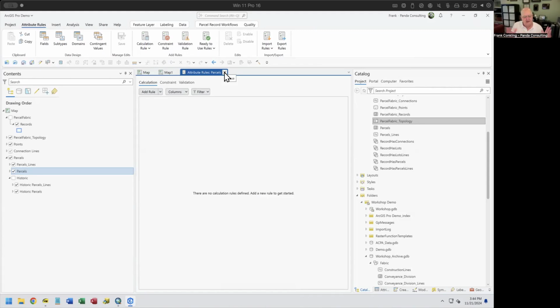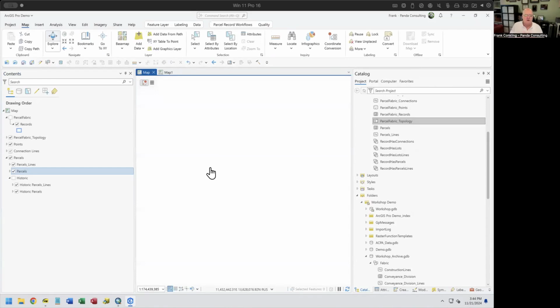Things like, I can't have a connection line that's shorter than a certain distance, or I have to make sure that my polygons are more than a certain square footage. Those sorts of rules apply some more business rules and some more rigor to the parcels that are created. Those are the types of rules that Esri has given you, and they're very nice rules to put in here.